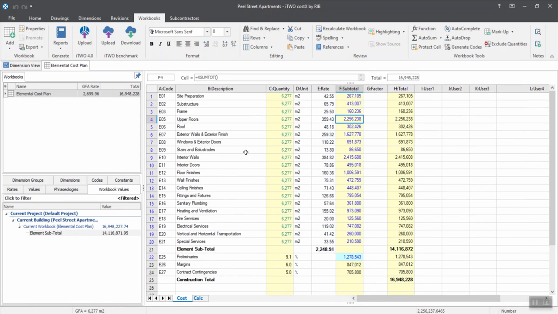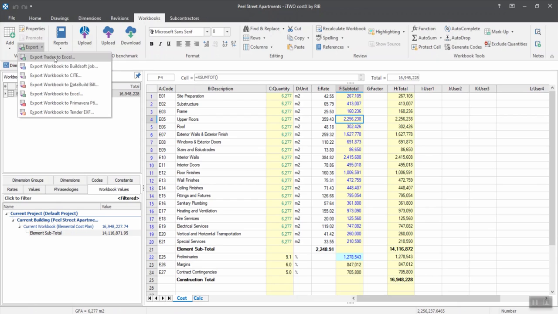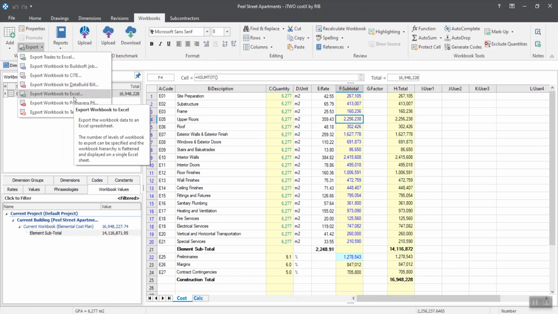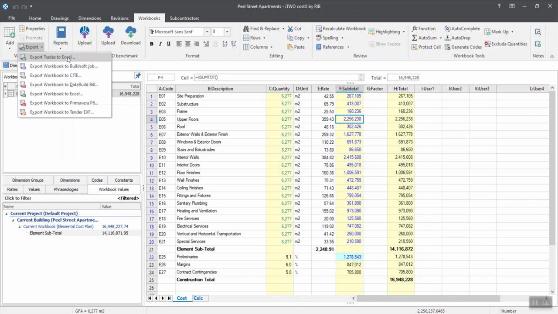So at the end, after we complete all the workbook tools here, anyone who prepares cost estimating or bills of quantity would definitely like to save it in a file format. So we provide the options here. Either you can export straight to Excel, or export workbook to Excel. There's a difference over here. I will show you the difference by selecting.